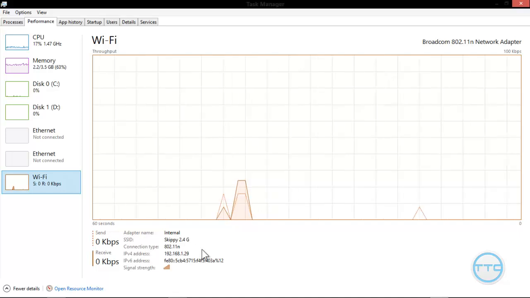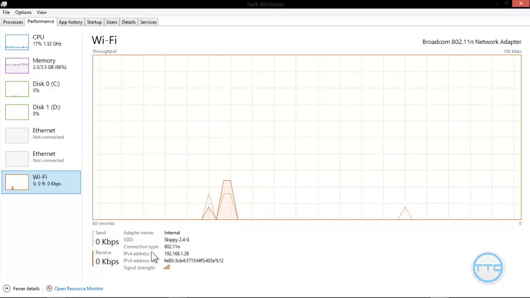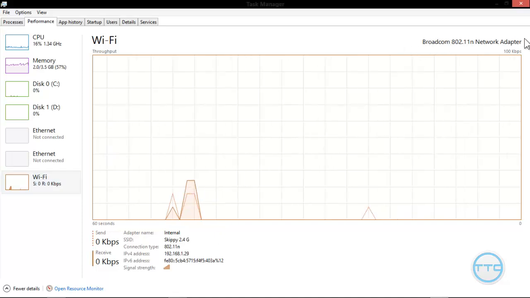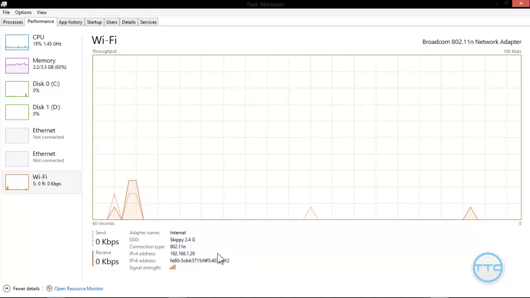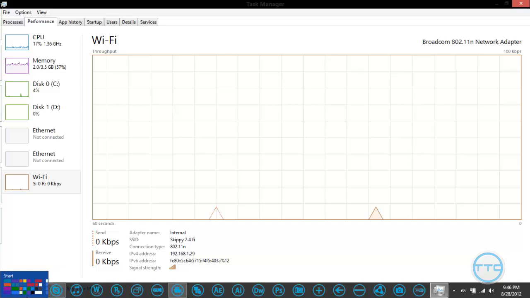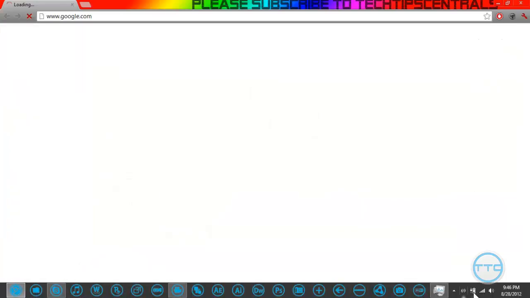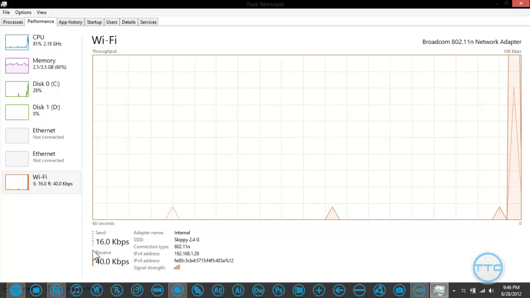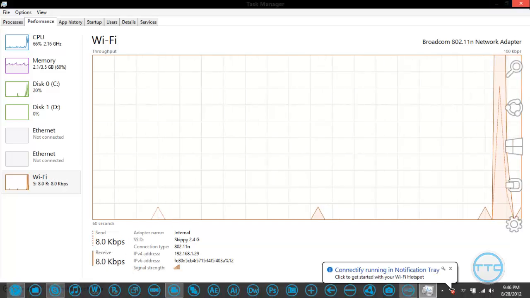But for Wi-Fi, I'm using the internal Wi-Fi, so it gives you the connection type. It'll be ABGN. The name of the network adapter, and what's the SSID you're connected to. Skippy 2.4 gigahertz. That's mine. You got IP address, IPv4, IPv6, which is a new one, and the signal strength, the send and receive. So you'll see this change when I do something. So let me go ahead and open Chrome, and this should change. Whoops. See, it changed. Not by much though.